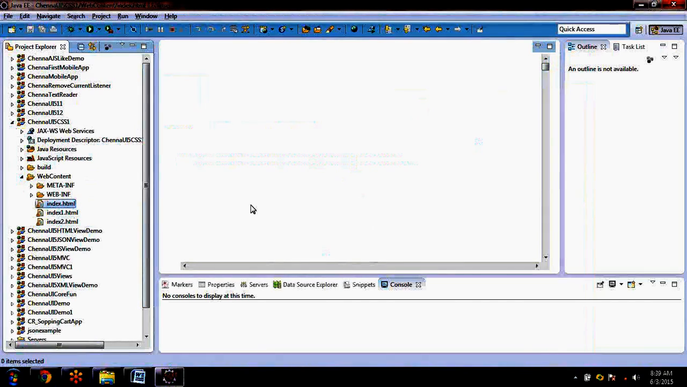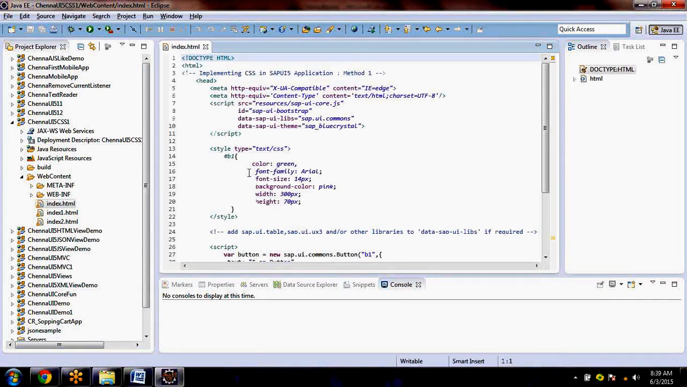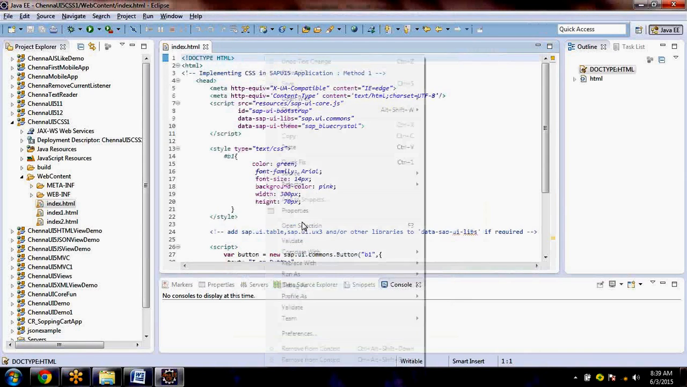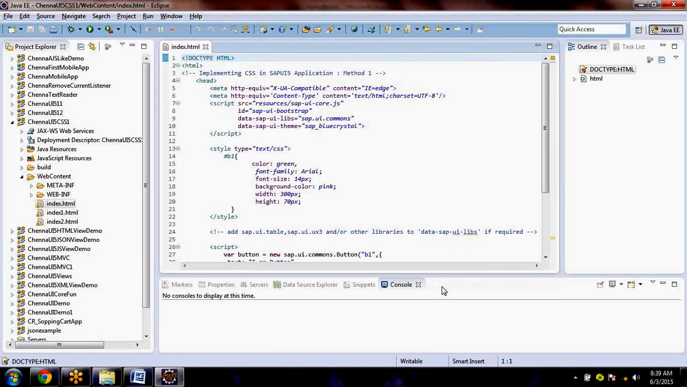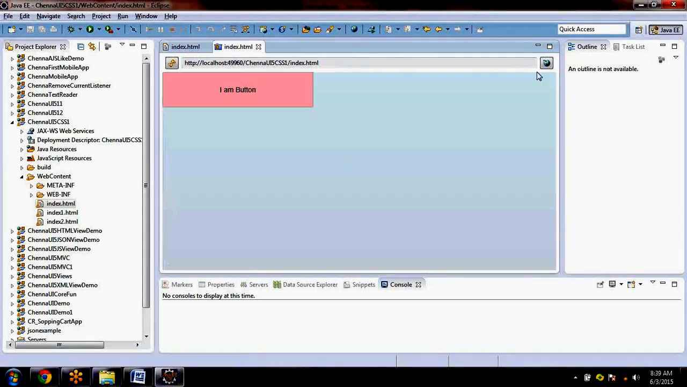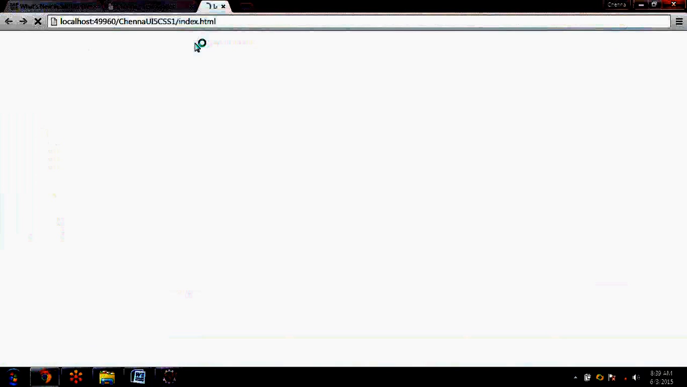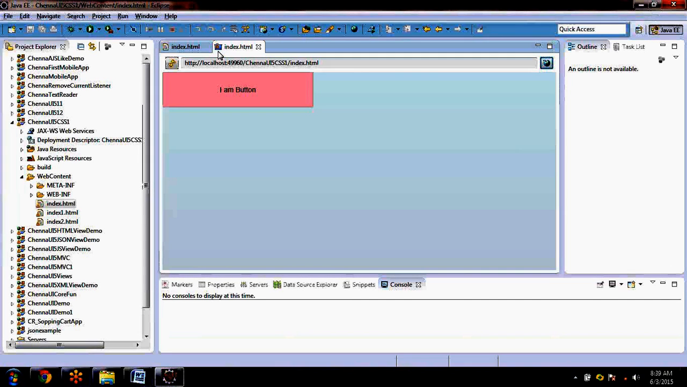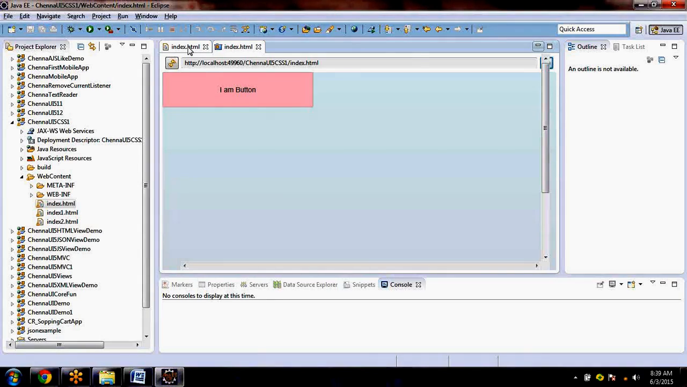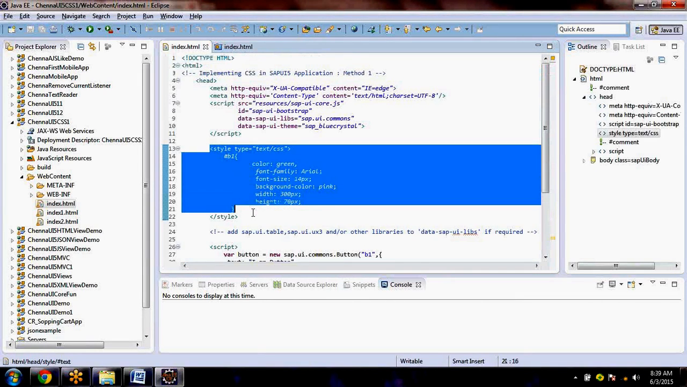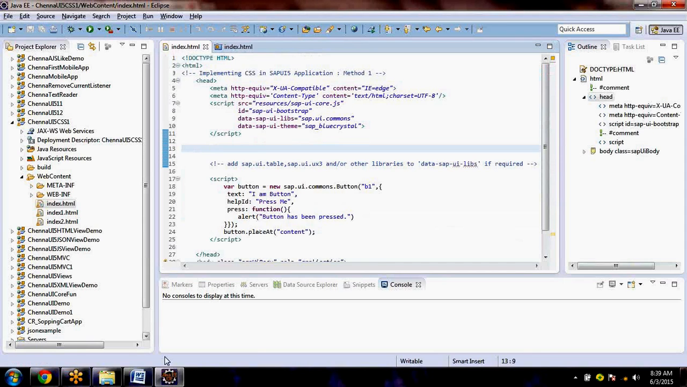Okay, the first method. There are 3 methods basically. I am explaining all these 3 methods. Let me not run it in Tomcat. Okay, let's look at the code. What is the code here? Forget about the style. Method 1. Please look at here. Method 1.